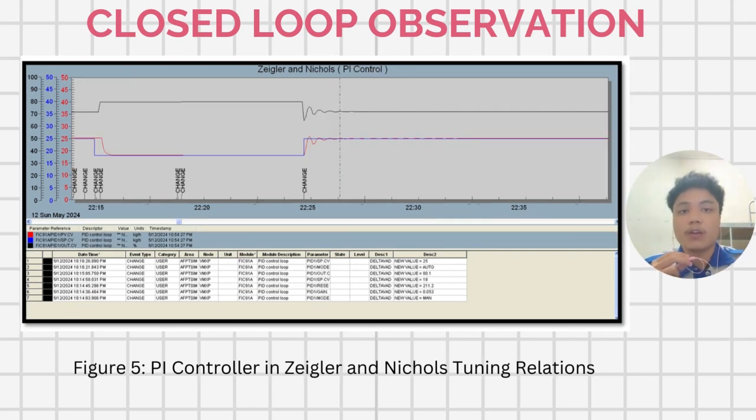Figure 5 shows the PI controller. So the process value fluctuated in a uniform pattern after introducing the disturbance. So after setting a new set point of 25 kilograms per hour, the process value, or the red line, fluctuated but it reached a steady state in the end.